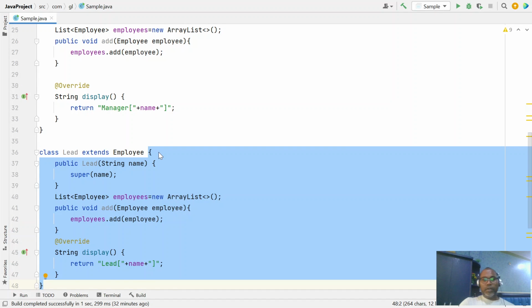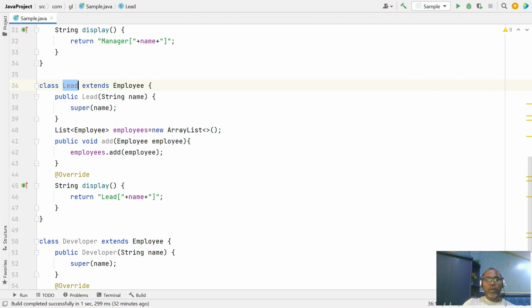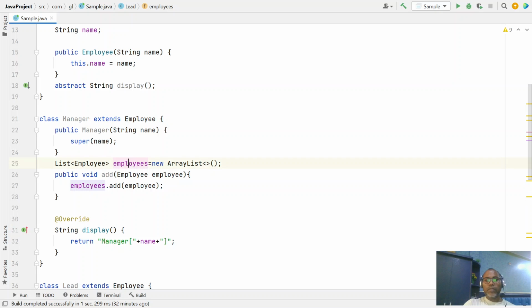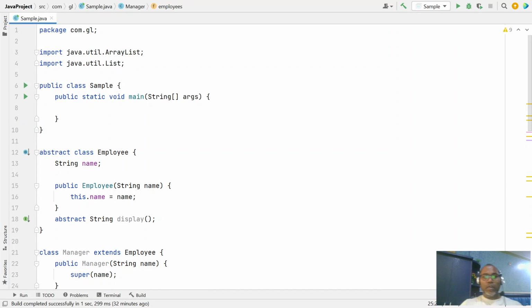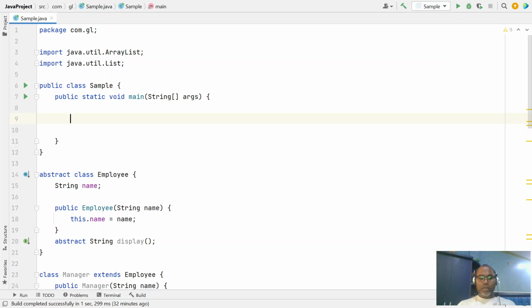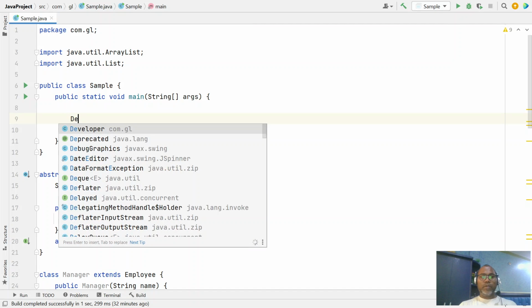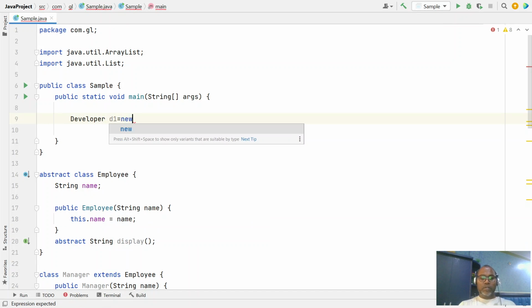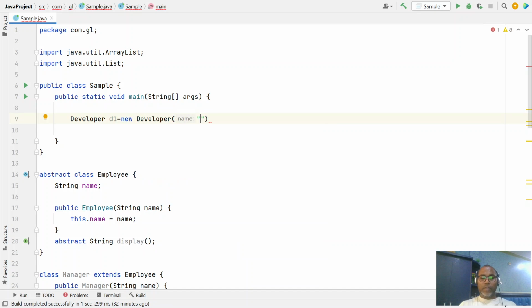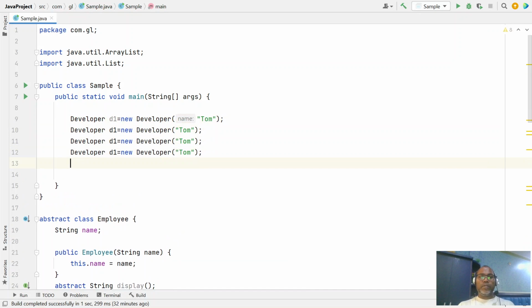And these are the composite classes. Why? They are constructed with a name plus a list of employees. Similarly, Manager has a list of employees. So these are composite objects. This object is created with the help of other objects. So let's create a new developer with the name Tom. Let's say we have 4 developers: developer 1, developer 2, developer 3, developer 4.